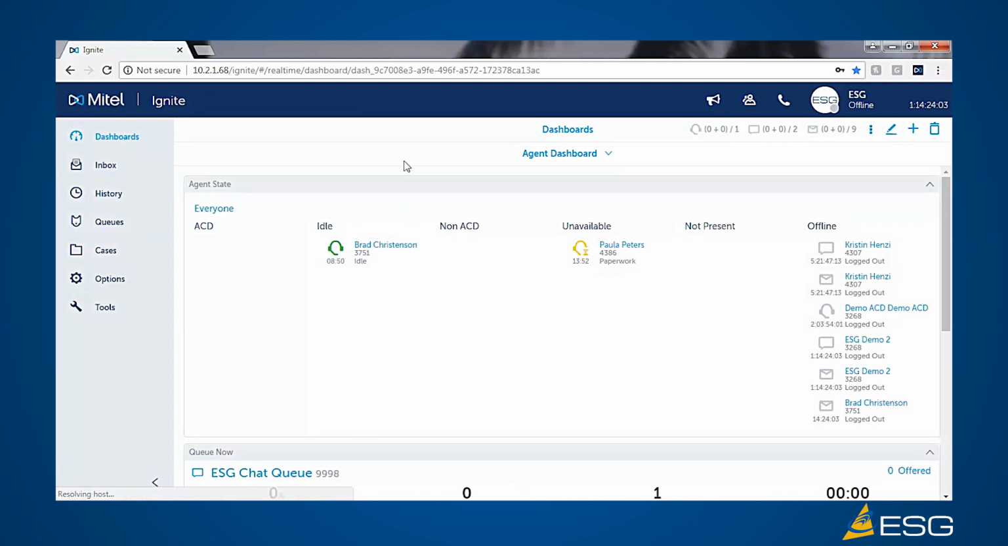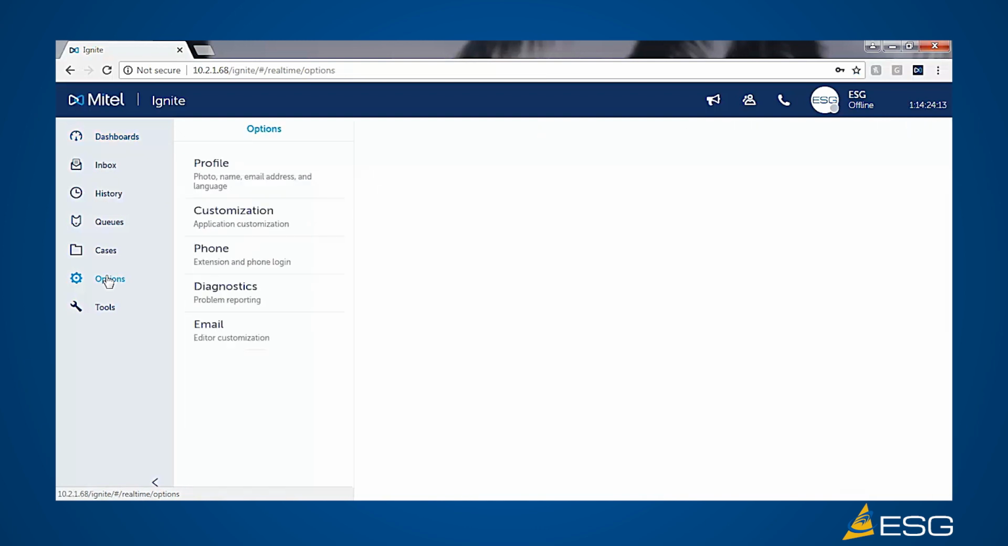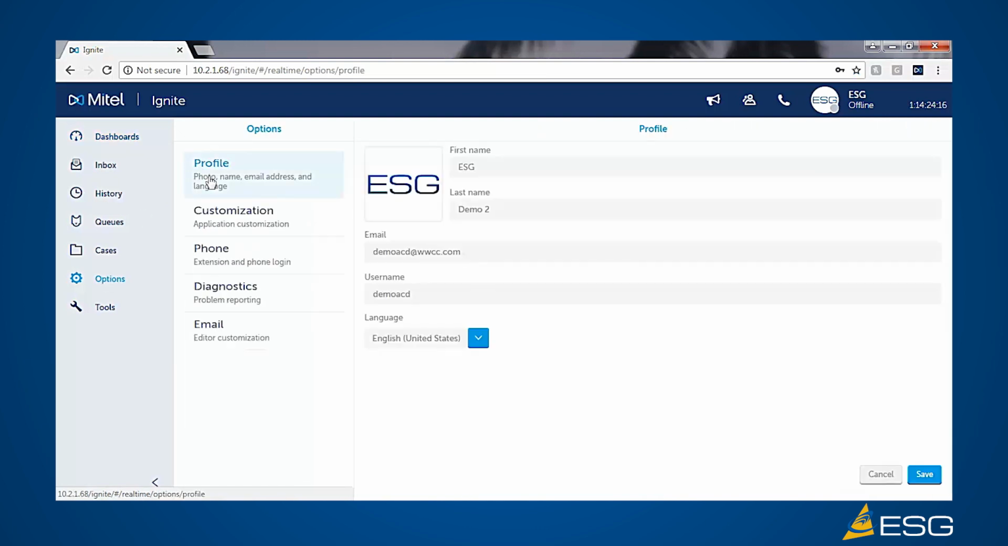Once you've signed into Web Ignite, there are a few different options and settings that the agent can customize for themselves. Along the left-hand navigation screen, we'll start first with Options. Under the Profile option, you'll see that there is the section where you can change the picture that shows up in your avatar. That avatar is located in the top right corner of the agent's screen, and the picture can be changed by simply clicking on the window you see here.